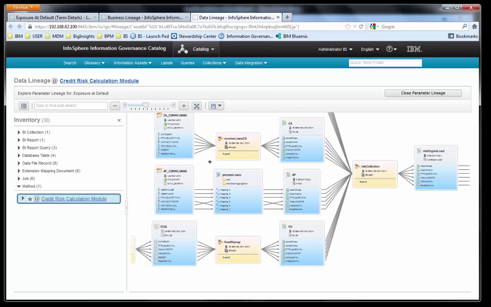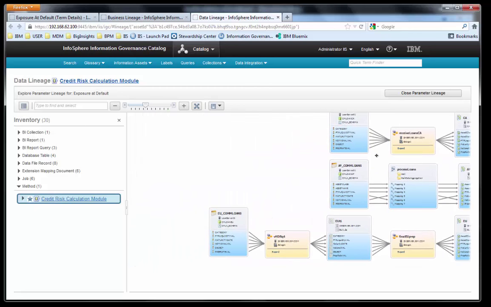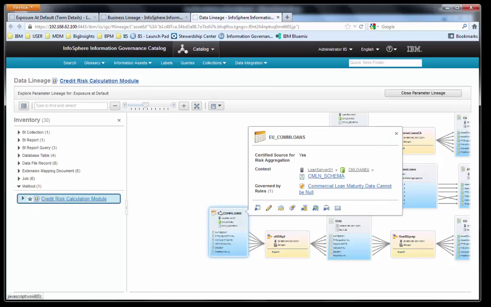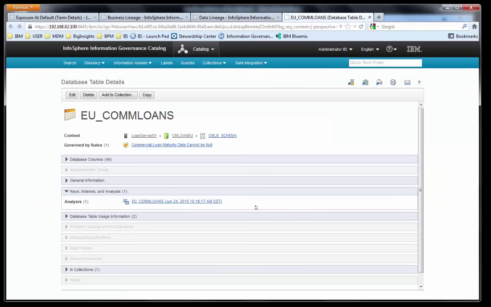But now, critical for BCBS 239, I want to look much more closely at my sources. BCBS 239 insists that we can demonstrate that we have awareness of our sources, how they are managed, how they are controlled, and their data quality.